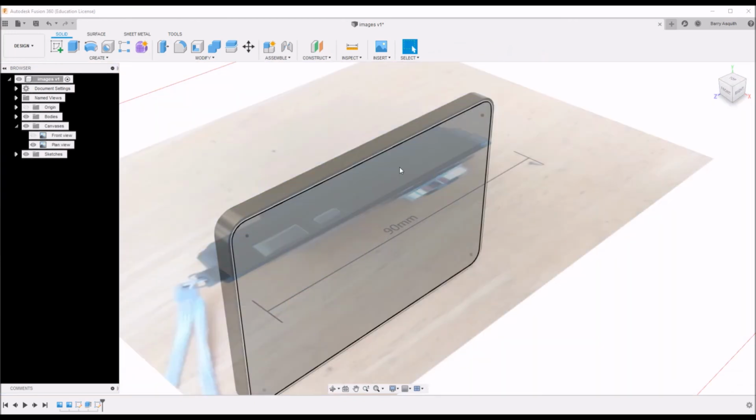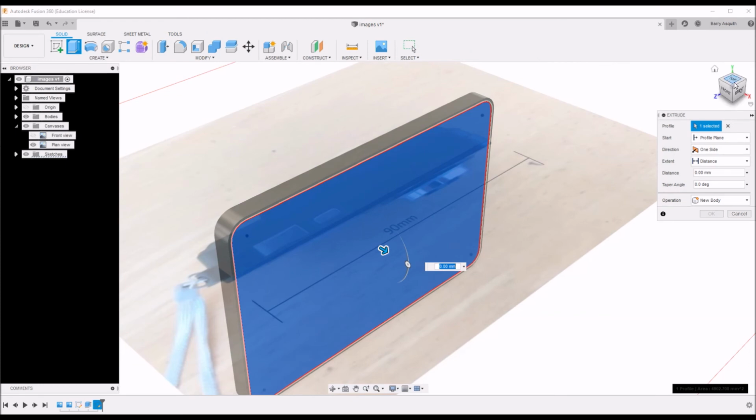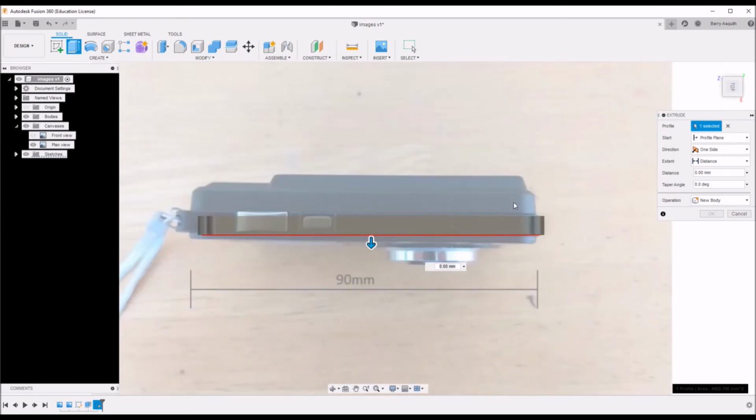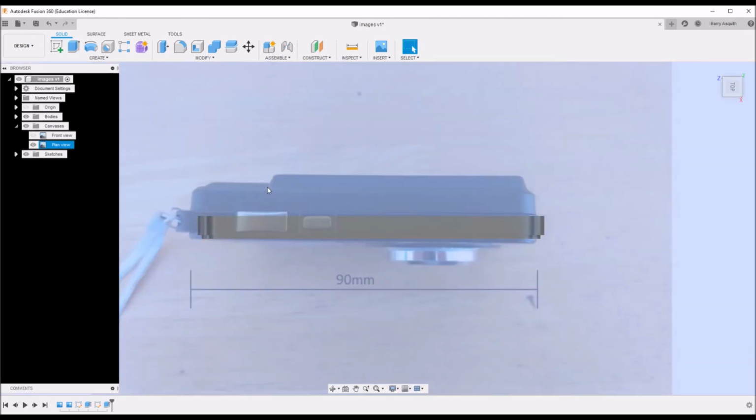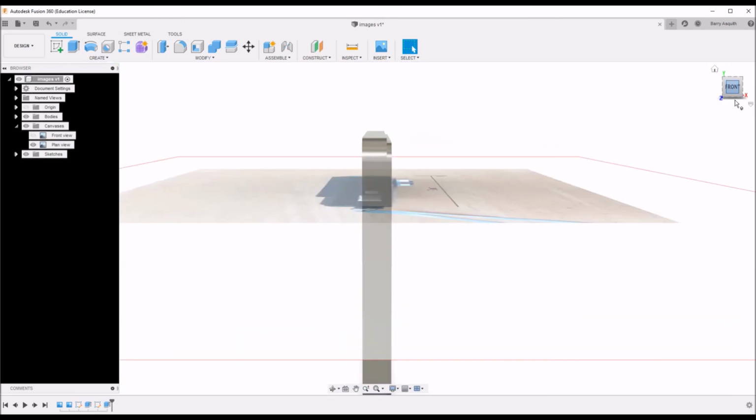Now that I'm happy with this new profile shape, I'm just going to switch my view into the plan view again, and I'm going to select the profile and extrude it. And again, I'm going to use the photograph to help me judge the distance. Notice I'm only having to pull it out in one direction at the moment. And also notice that I'm ignoring the back of the camera. I'm going to come to that later. I want to concentrate on the front of the camera at the moment.